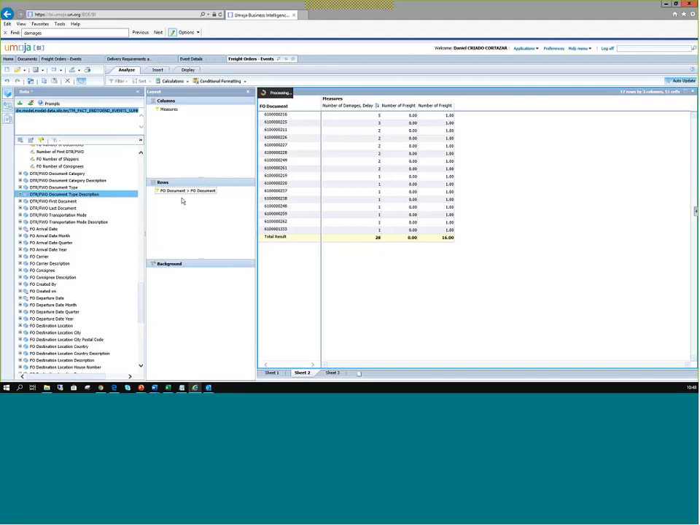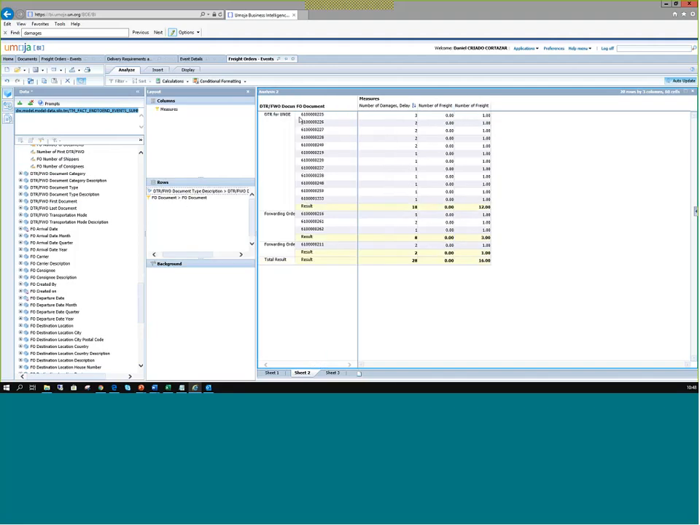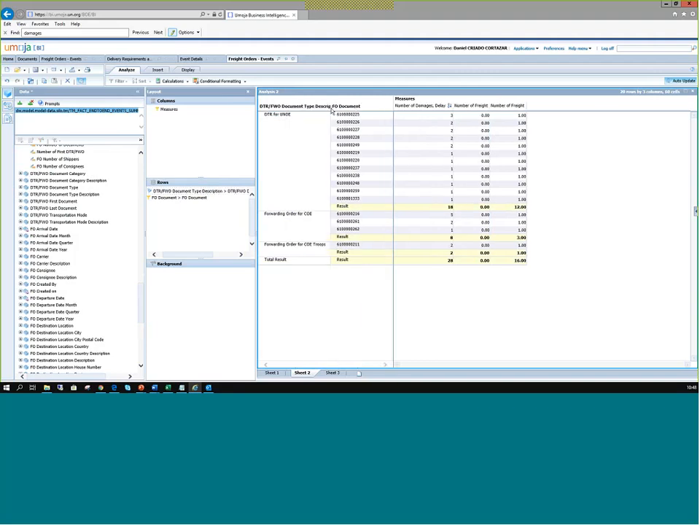So we would be able to do an analysis on the DTR for UNOE. Obviously, it's the one with the largest amount, which is actually 12. As you can see, the subtotals are automatically created, right? That's good. Forwarding order for COE 3, and then forwarding order for COE troops 1.